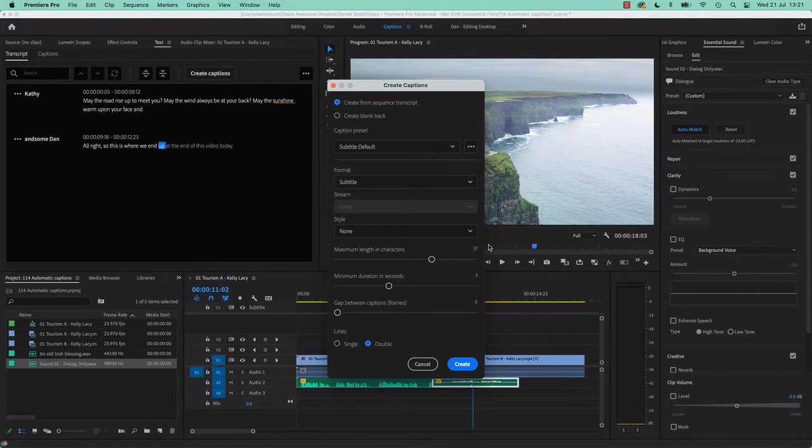There are obviously some industry standard defaults that are in here, but you can play around with them. What is the duration in seconds? How long do they stay on screen? You might feel like I'm speaking too fast and it needs to be slower or faster.